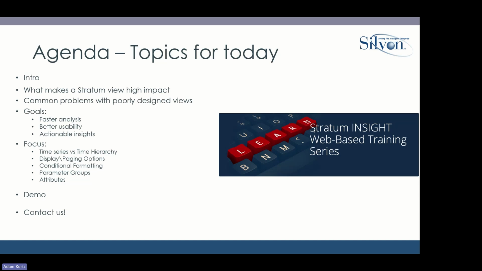Parameter groups is another way to have the view have more focus. You can ask the user to pick a customer or a product, depending on what you're asking them to pick, and that allows them to filter the view and have it more focused in on what they want to see versus throwing everything at them. Attributes, these are additional data points for the different dimensions that are available within Stratum. So it's certainly something to think about as well. Do you want to include them? Do you want to have any calculations off of them? So a lot of things to consider when you're designing views.